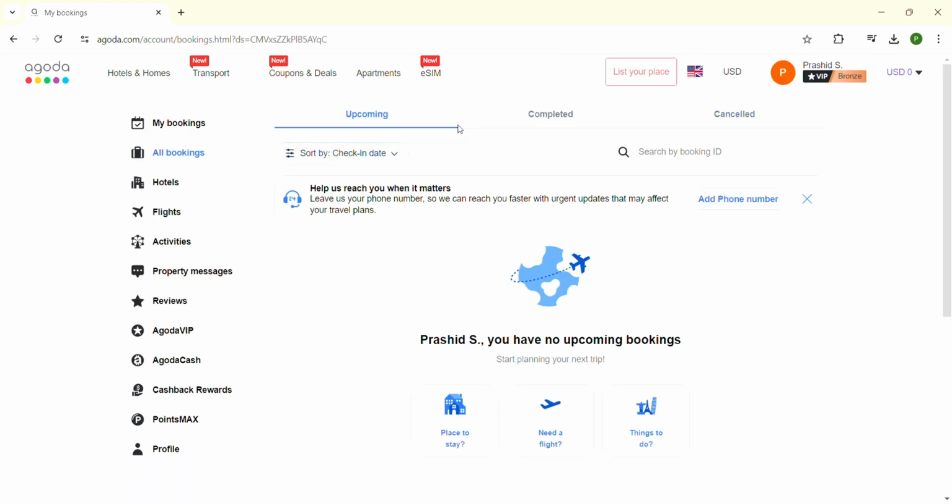And in order to check Agoda booking according to the booking ID, as you can see on the right hand side of the screen, there will be a search bar. And it says search by booking ID. So you just need to click here and enter your booking ID, then you will be able to search or check booking in Agoda with your booking ID. So this is how you can easily check Agoda booking with booking ID.